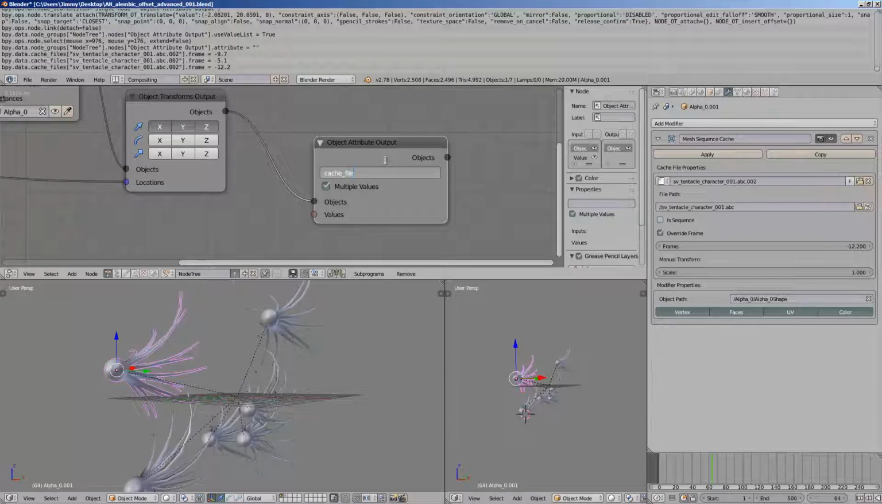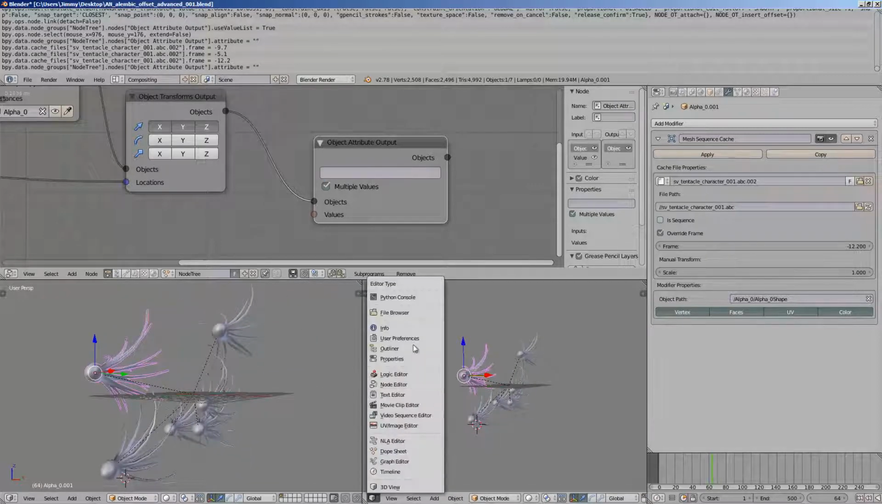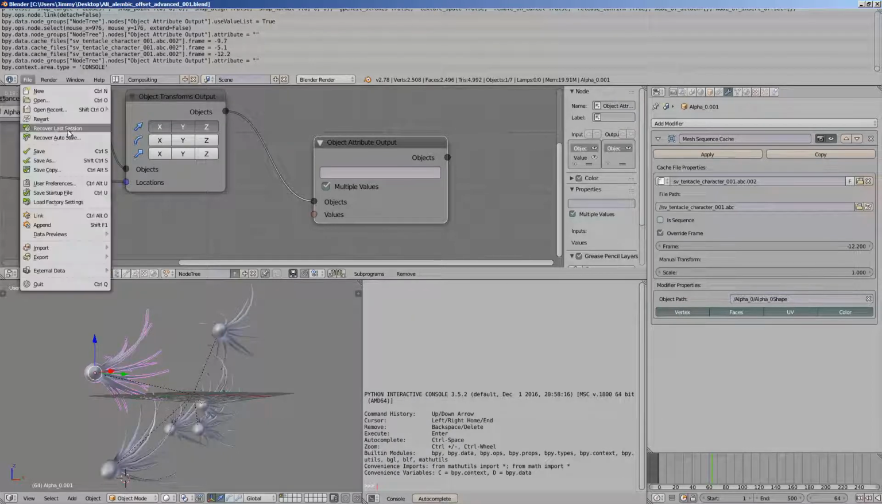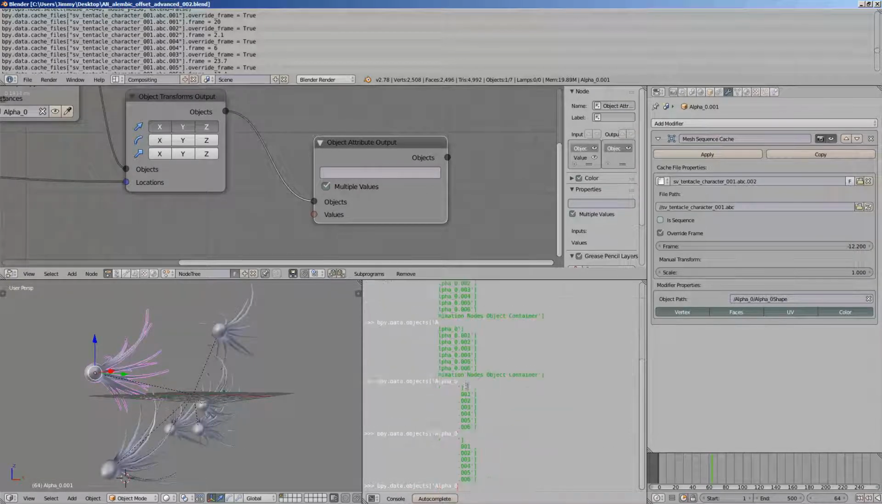If you try to put in cache file, it's not gonna work. We need to find the exact path to the data. So I will use a bit of Python here. I'm gonna save it just in case it crashes. In order to do that, I will use bpy.data.objects, and I'll get a single object, just Alpha 0, for example. So this is our object, for example, our creature.